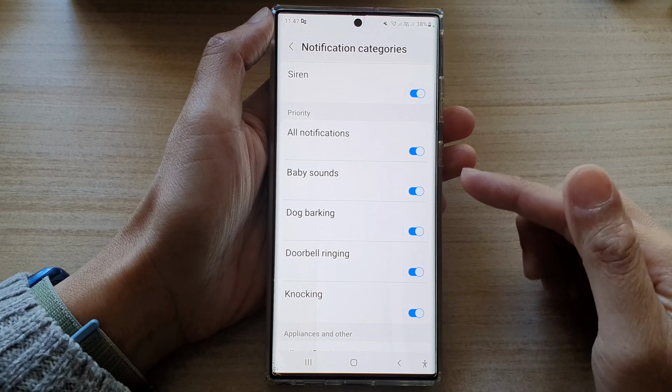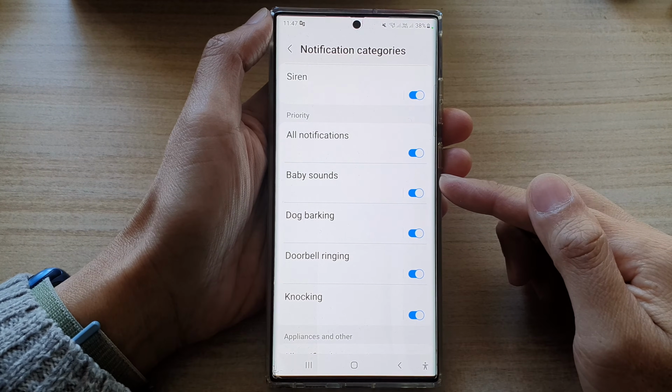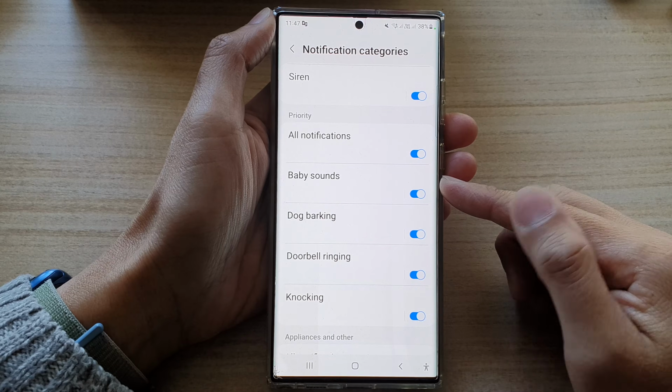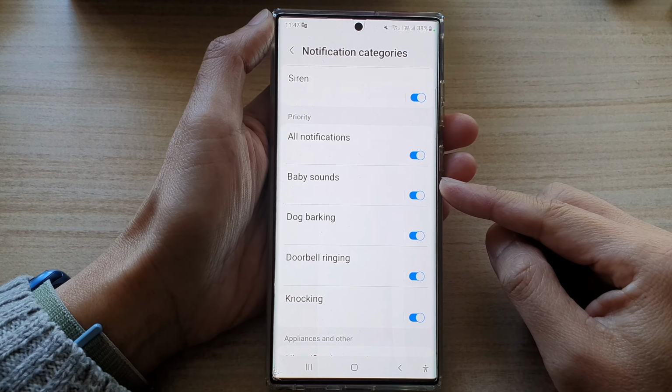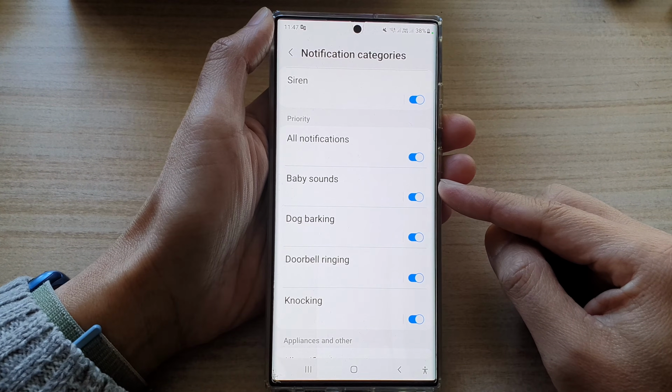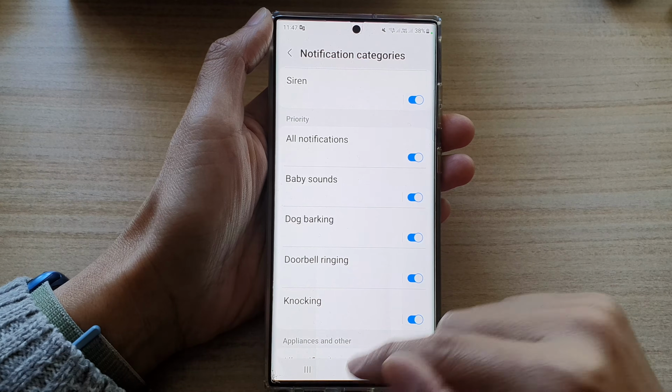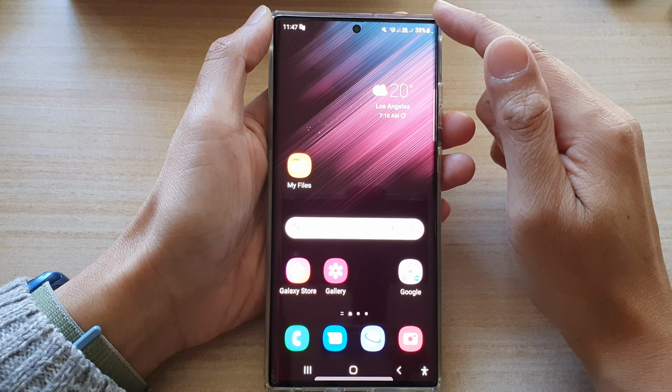Hey guys, in this video we're going to take a look at how you can turn on or turn off baby crying sounds detector on the Samsung Galaxy S22 series. First, tap on the home button to go back to the home screen.